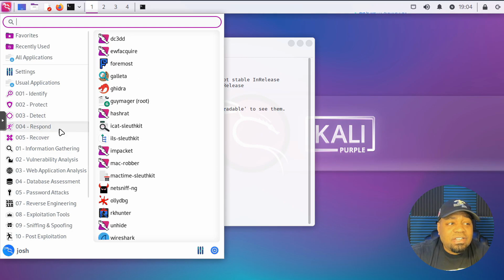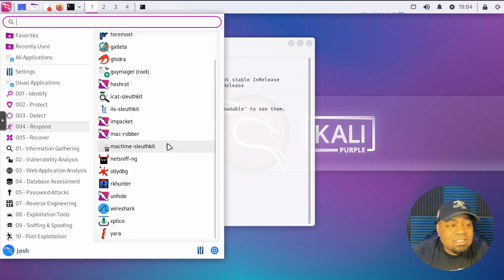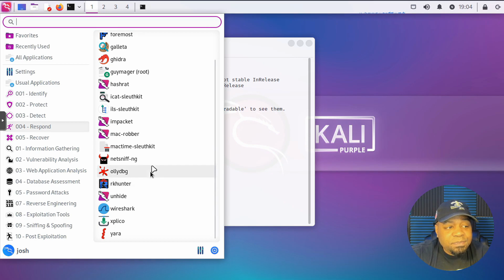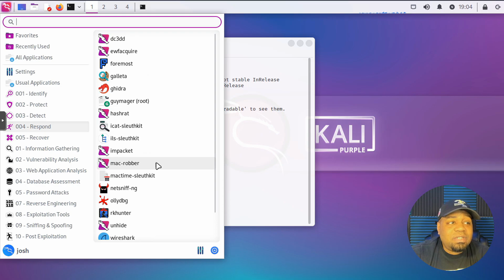Respond, so you got all your respond tools right here. Foremost, I'm trying to think of some of these ones that I've seen. I'm only trying to point out ones that I've seen before or used before. Wireshark, you know, ORK Hunter, NetSniff, I've used that, just playing around with it, just to see what it was. So that's their HashRat.